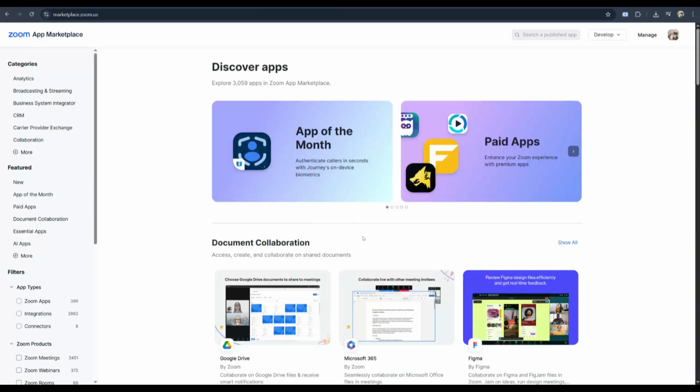Hey everyone, welcome back. In this video I'll show you how to connect Miro with Zoom for online workshops in 2025. This setup lets you collaborate visually inside Zoom using your Miro boards while talking with your team.